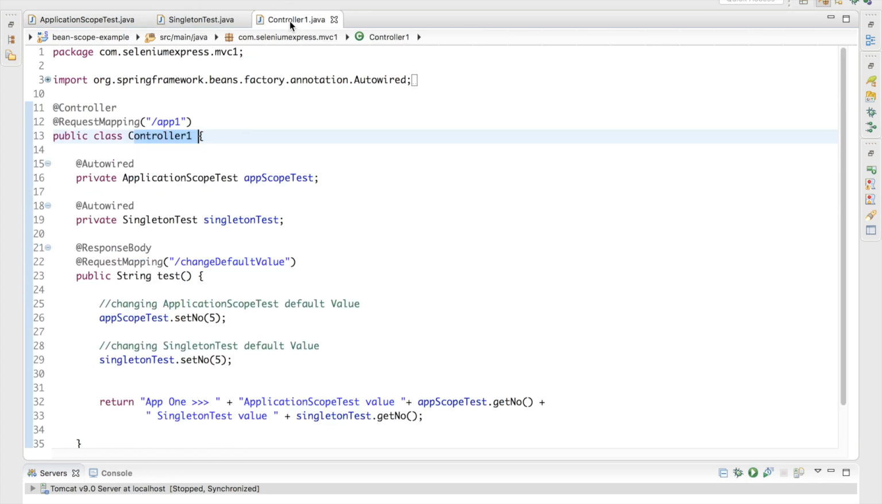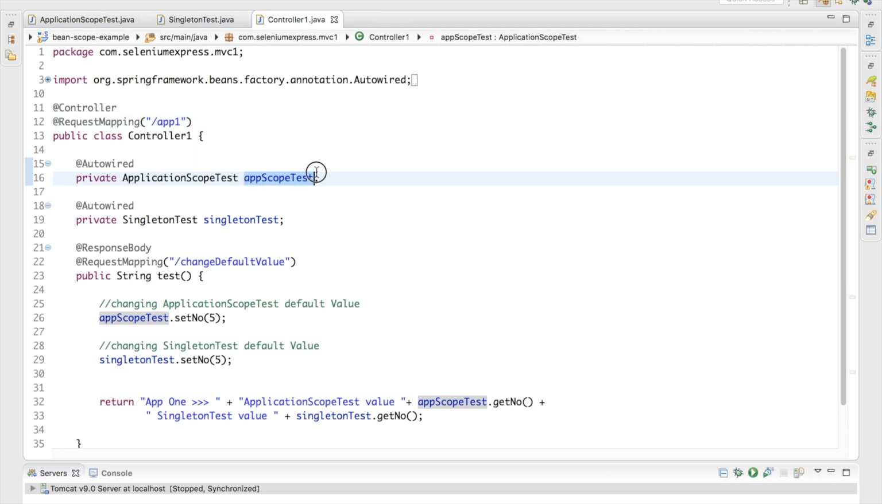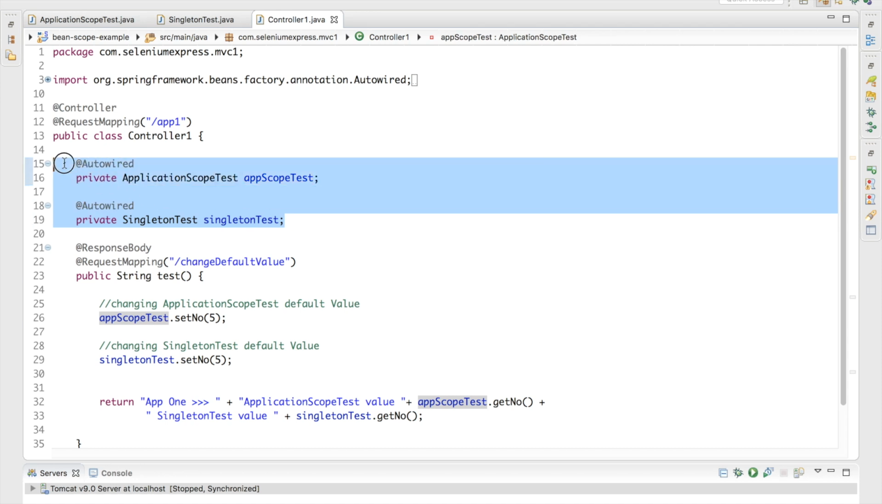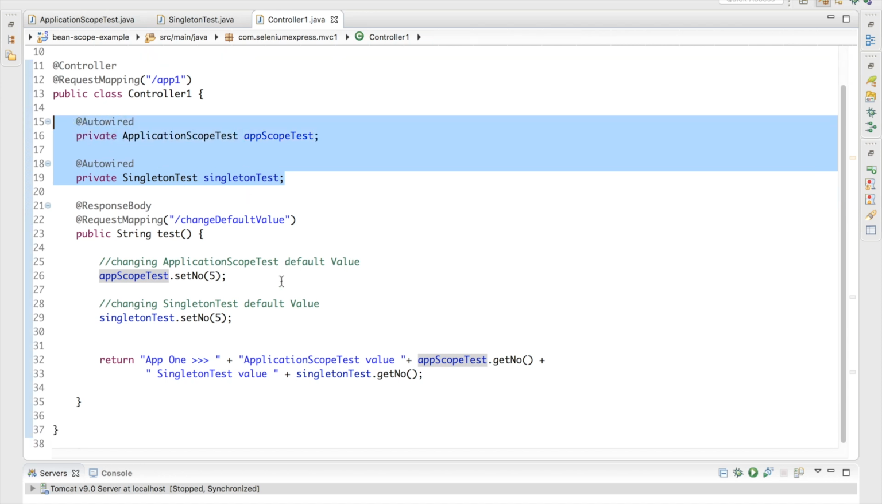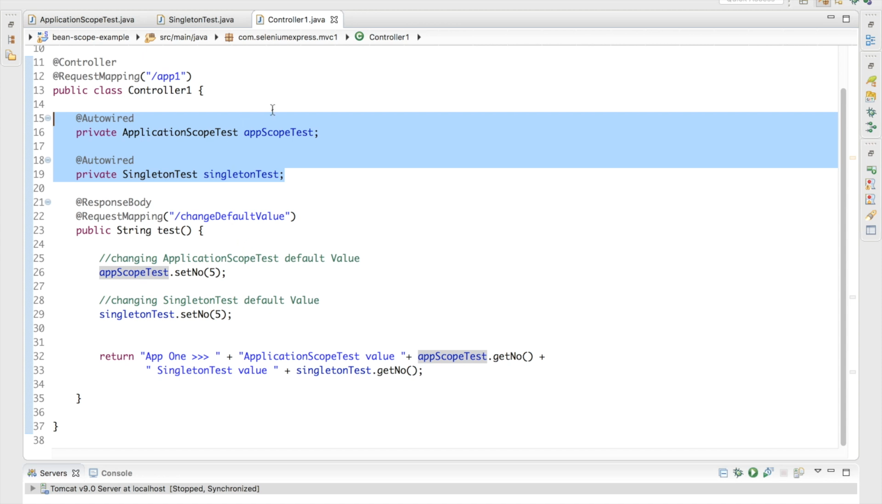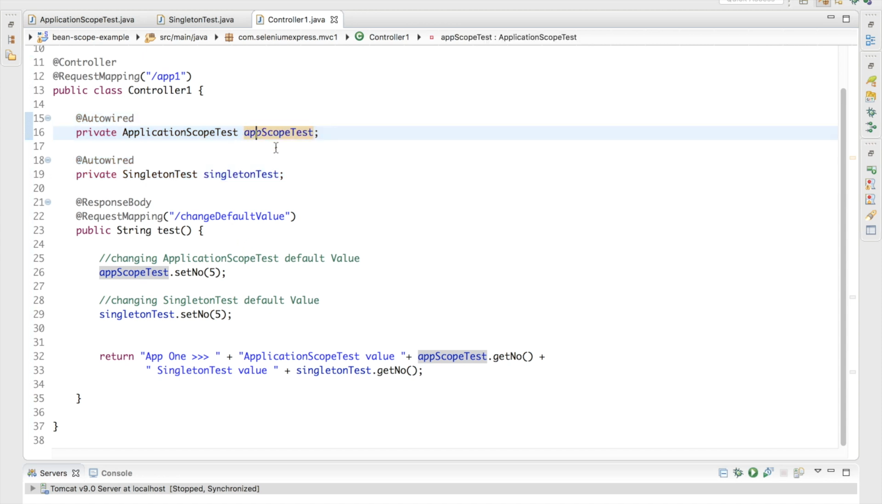So basically what I did here in the controller1, I have a request mapping here. First of all, a top level request mapping, which is /app1. And right now I have created two references. One is for my application scope test, one is for my singleton test, right? And I have autowired both of these. Okay. So right now what I did, I have changed the default value for the app scope test and the singleton test.